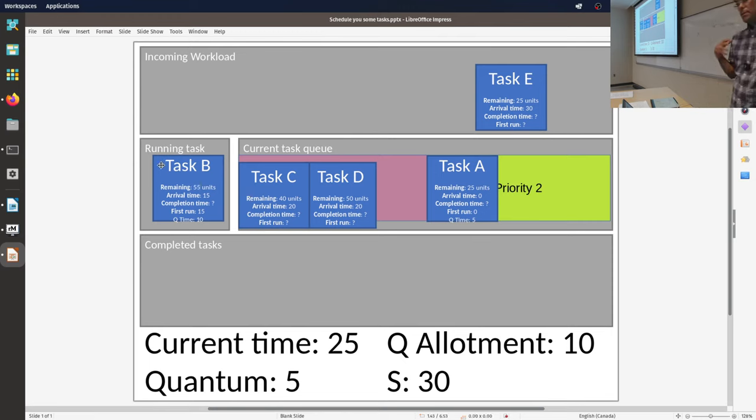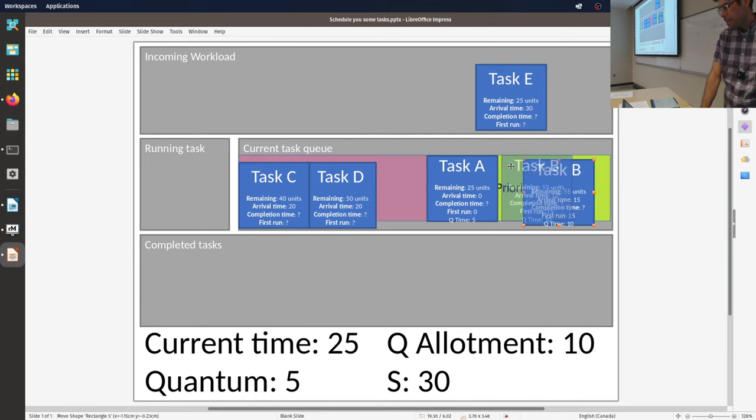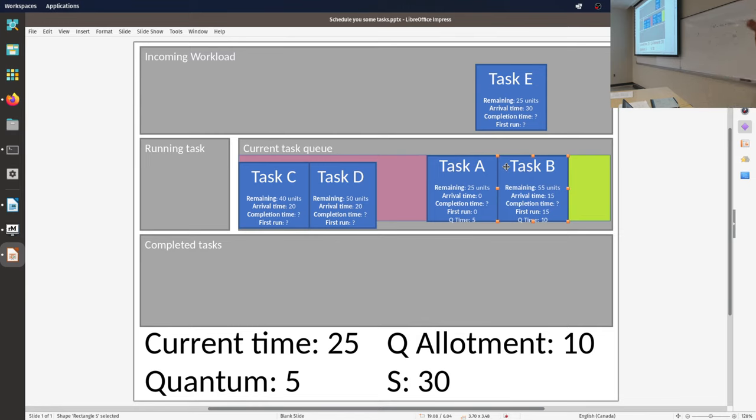Task B is going to be taken off. We're at the end of the quantum, the end of the time slice, and it has spent the full amount of time in that queue. It's going to be moved down to the next priority level, and inserted there after task A. This is a queue, so we're going to insert it at the end of the queue. The amount of time that it has spent running at that queue is now 0. It just got inserted into that queue.